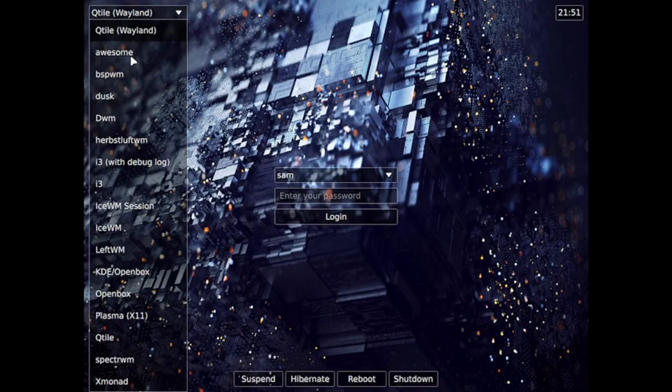So what we will do is, in this video we will just cover the three, that is KDE, OpenBox, and IceWM sessions, and maybe we will do a video on other window managers later. I will not destroy this virtual machine. I will keep the virtual machine as it is. This virtual machine will serve us for many more videos, because we will do an individual video on each of the window managers available.